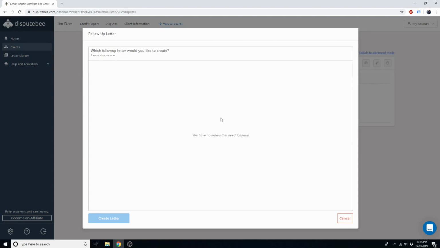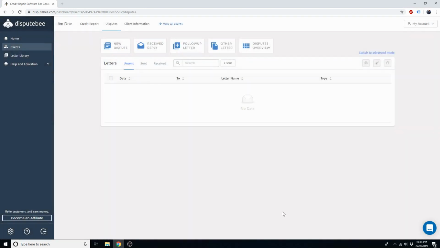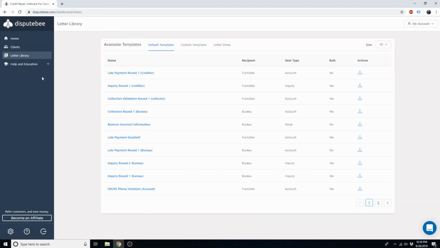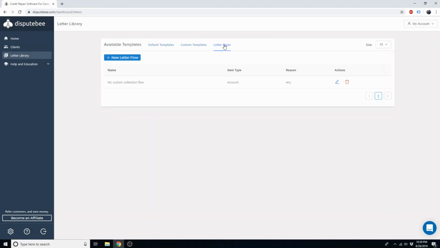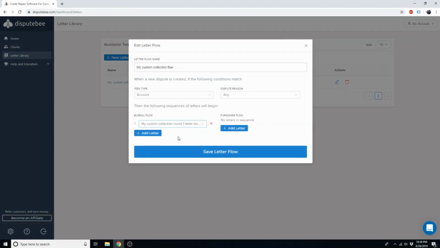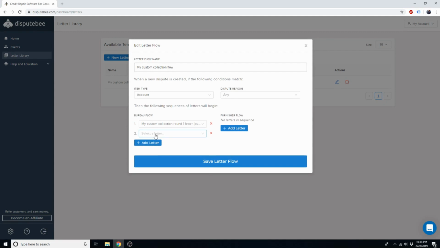Previously, when we showed you how the dispute manager worked, there would have been a round 2 letter here, and then even after that, there would have been a round 3 letter and a round 4 letter. Well, right now there's nothing, but that's because we haven't added any additional rounds to our letter flow. So let's go back to the letter library, and we're going to go back to our letter flow. We're going to edit this, and let's add a round 2 letter here.